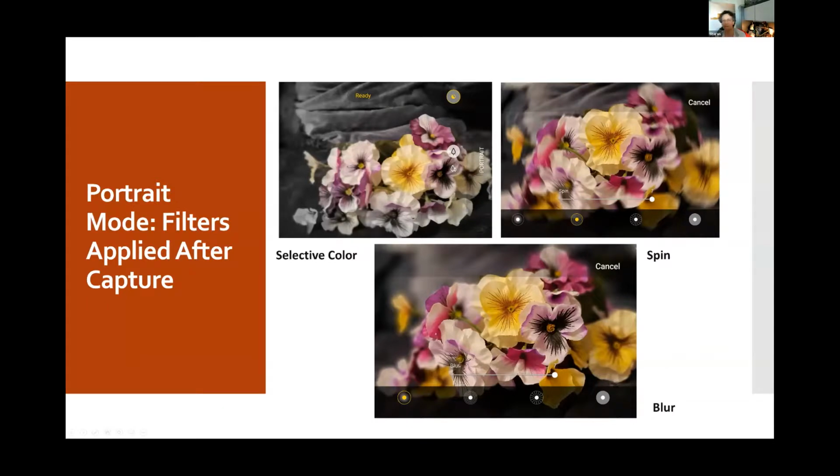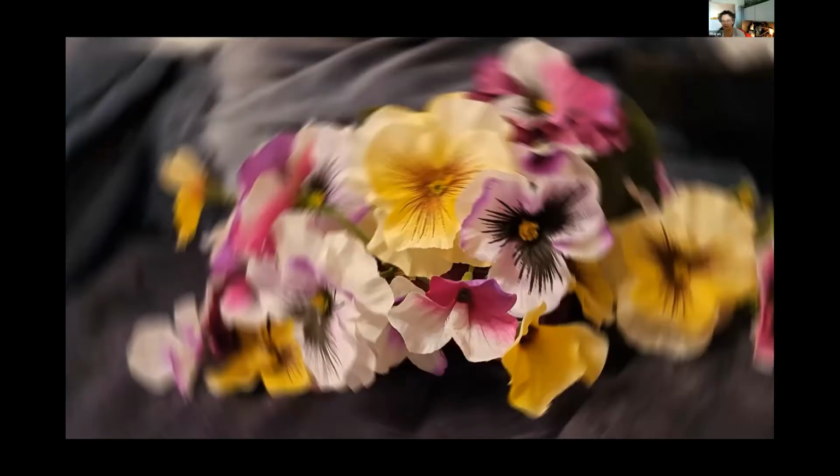So that was the end result of taking pictures of a flower, then going into the gallery and being able to access the blur mode and then put a crazy spin on it. So again, if you've got a portrait mode, play with it and see if that's something you want to do outside with your flowers.